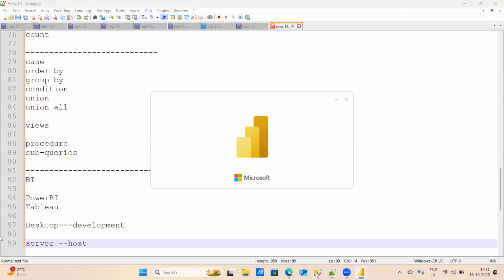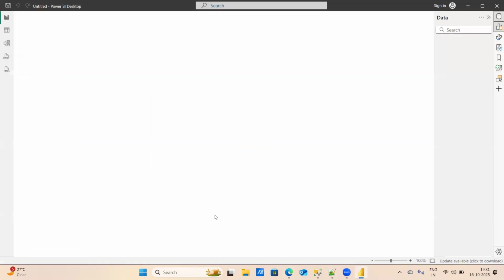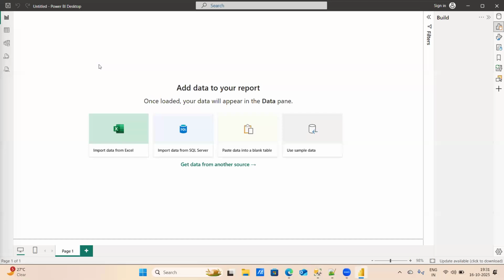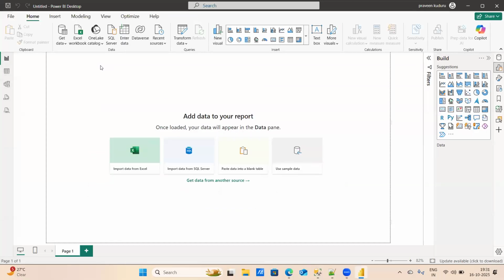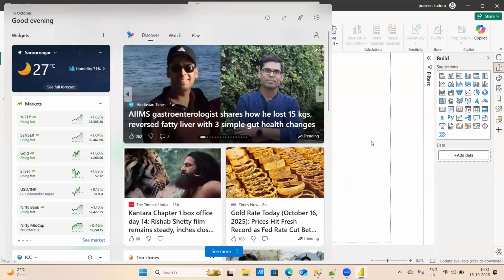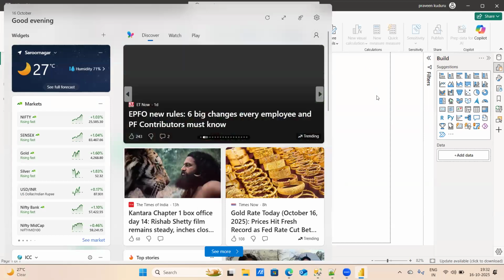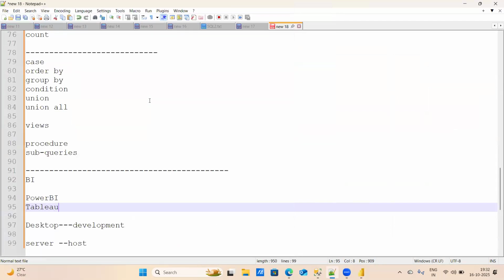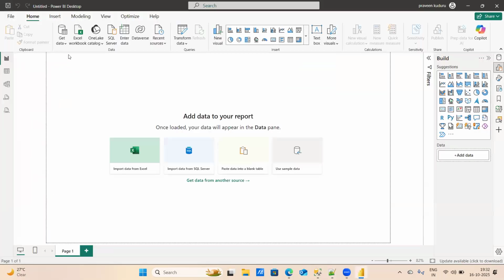Desktop is purely for development purpose. Up to here, is everyone clear? Any doubt? Yes, sir. No. Okay. So this desktop is purely for development purpose only. For this desktop development, there is no need for any license. It's free of cost. It's a desktop for development purpose only.